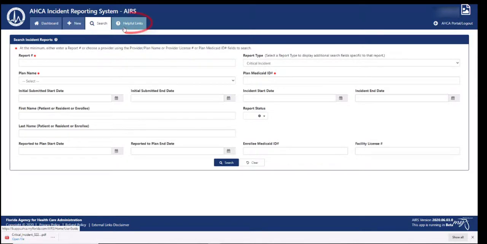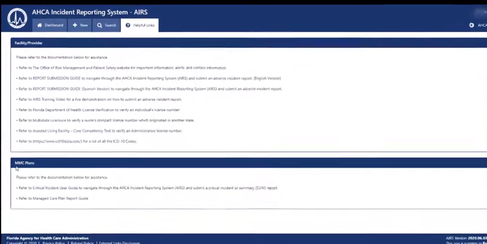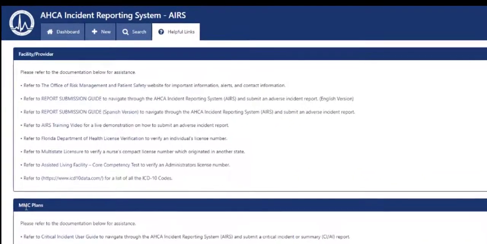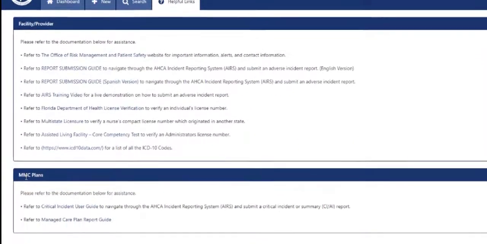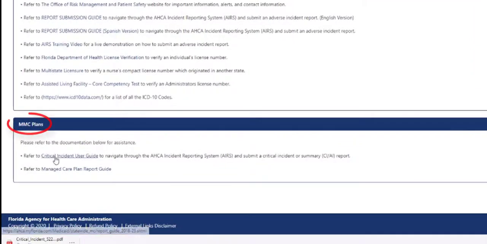Next, click on the Helpful Links tab. The link specific to the Medicaid managed care plans is at the bottom of the grid. You'll find the Critical Incident Report User Guide and the Managed Care Plan Report Guide available at this location. Thank you. This concludes this presentation.